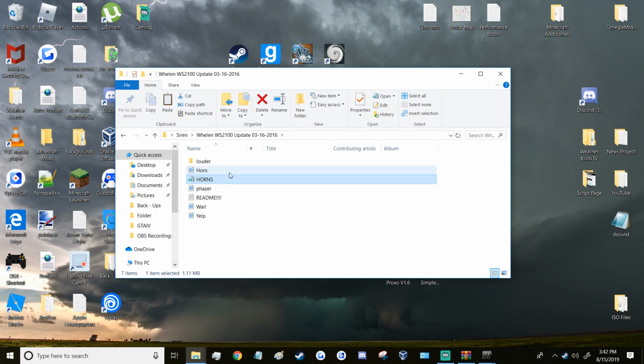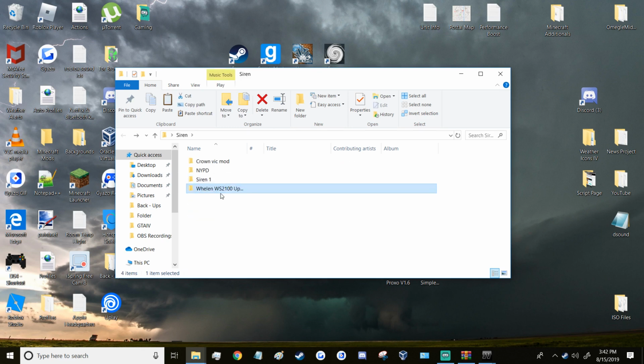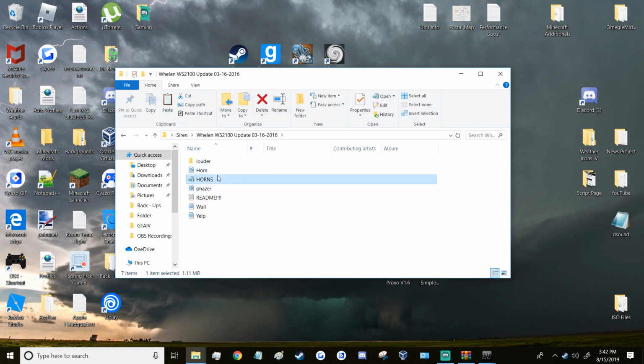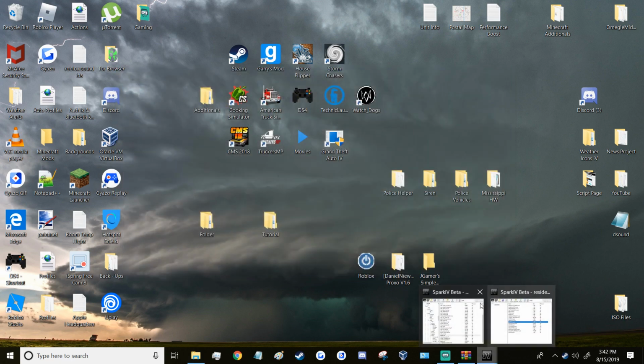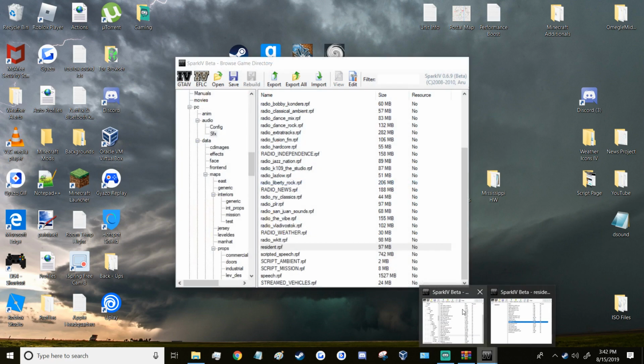So what you're going to go ahead and do is, once you have this file right here, it's going to come up with a little file like this. You can double click it and you can see that the horns file is right here, and it gives you a little preview of what it looks like, a readme which tells you how to install it, but you don't need to see that because I am showing you how to install this. Close out of this, open up your SparkIV, and I have two open.